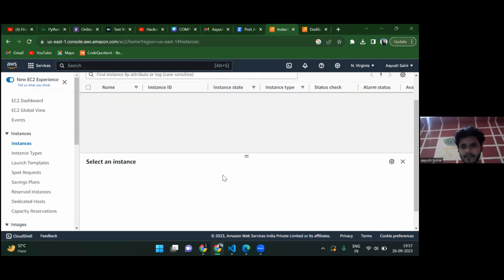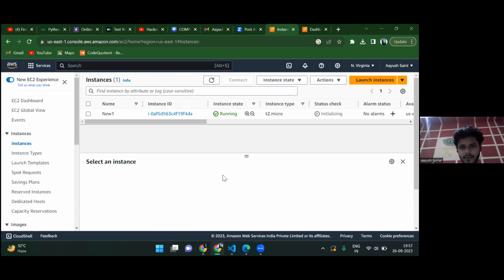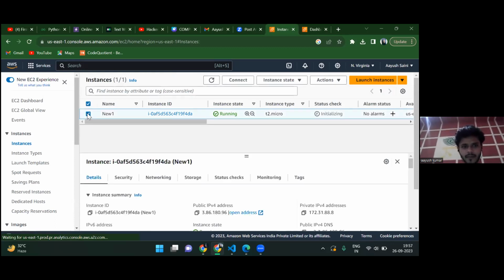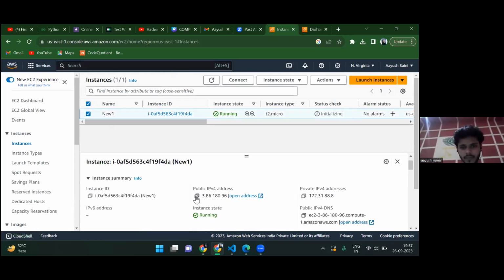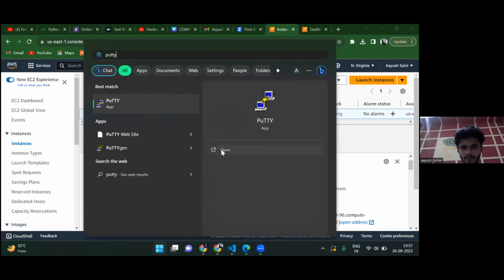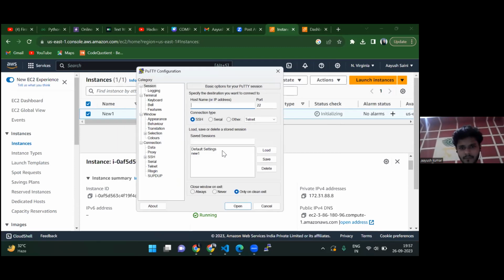Okay, till when it is happening, we can do the putty thing. Here we are clicking on it. From here, we will copy the public IP address. Now we are going to open putty. Here we need to paste the public IP address. Now we are going to the SSH.